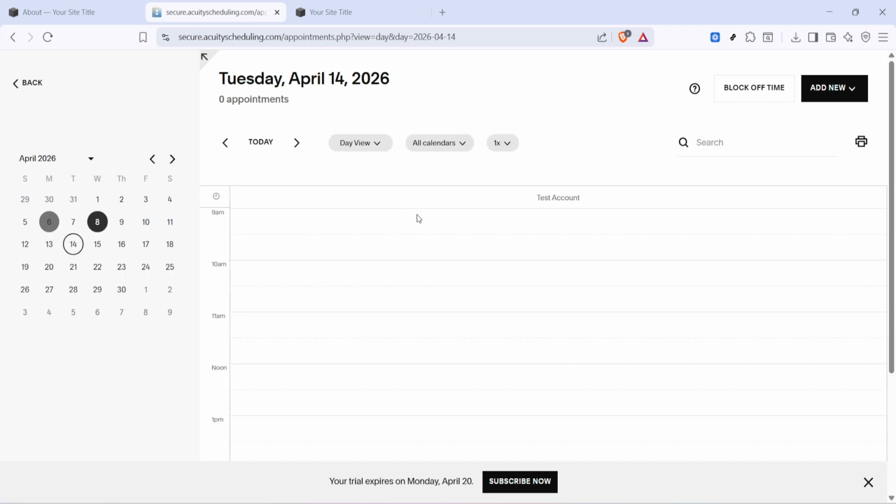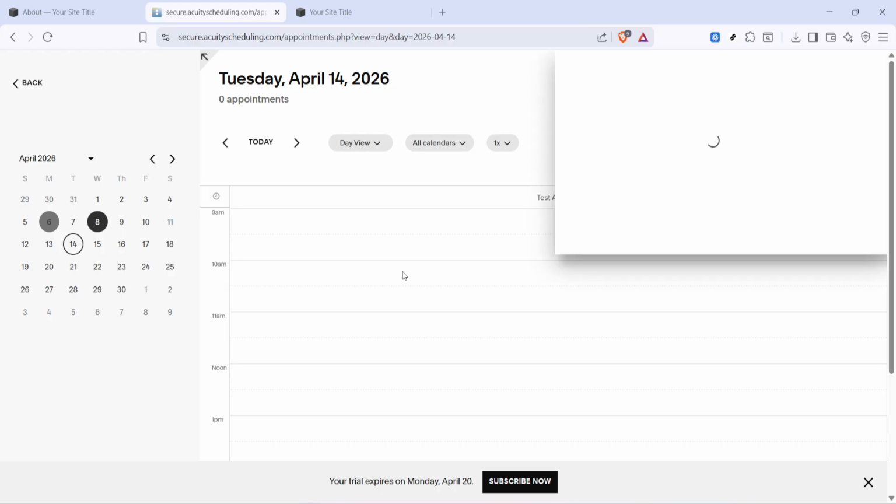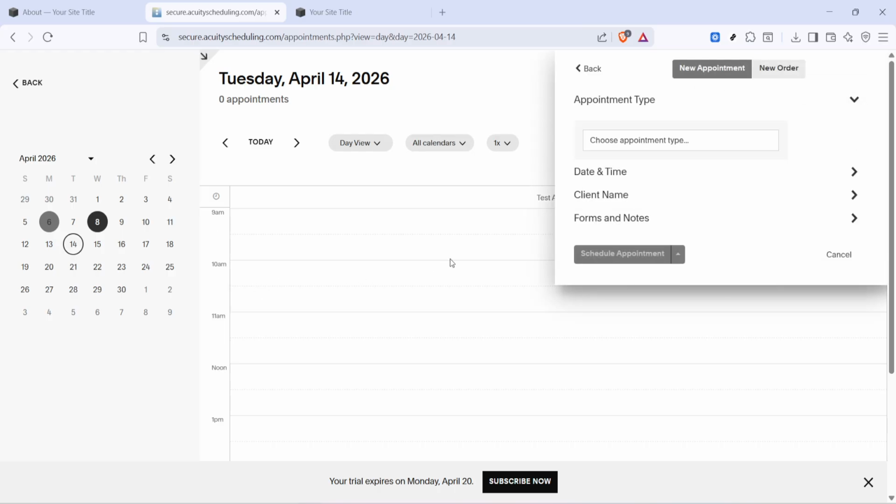On that date, select the time. Available times will appear as clickable slots. Choose the one that works best. If a time is unavailable or grayed out, it's either already booked or outside your set hours. Selecting a time slot opens a booking window so you can complete the details.